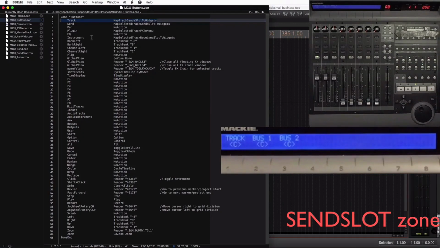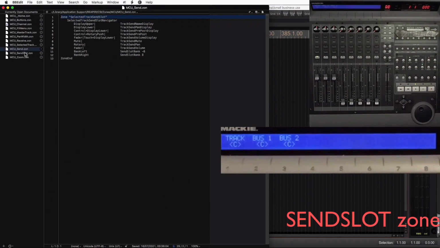Let's look at the other buttons pre-programmed to take you to different zones, starting with the track button. That will take you to the track SENDSLOT zone. This is really designed for single fader controllers rather than multiple faders. So let's look at that and see how it looks on the MCU.